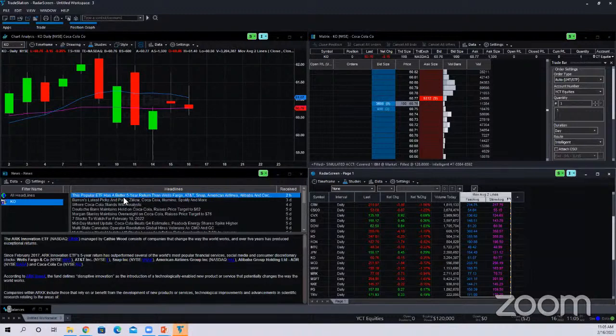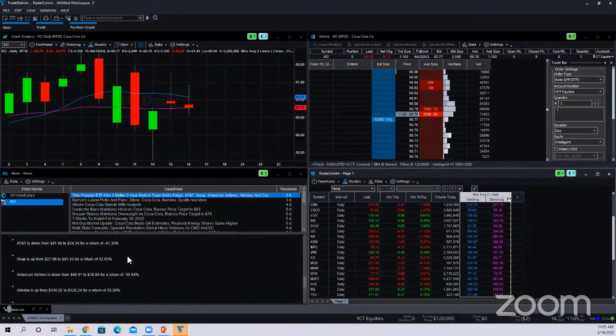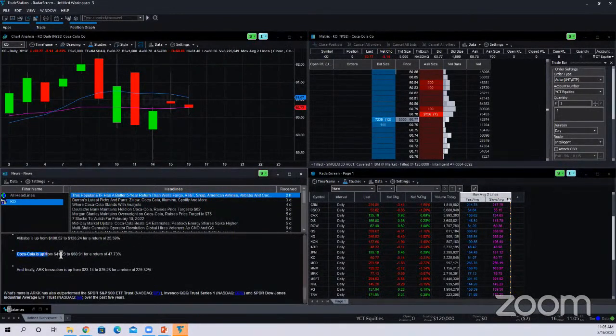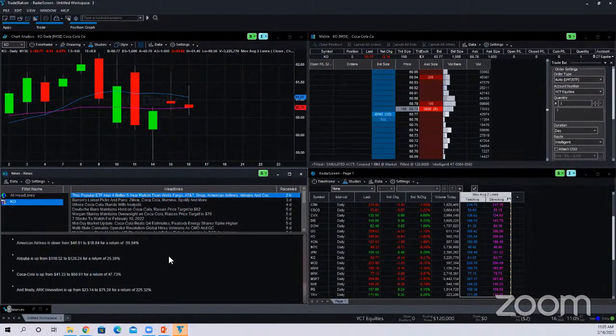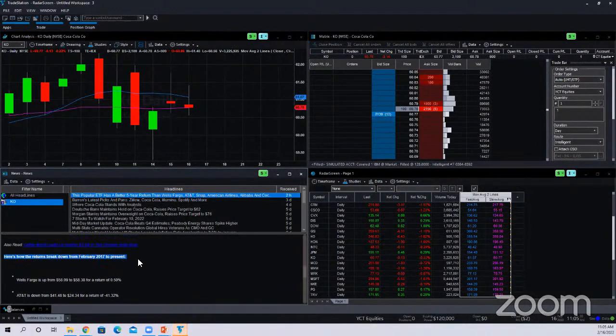So any news article on the Benzinga newsfeed, which is the newsfeed that is pulling in all these news stories, any Benzinga news article that is appearing with Coca-Cola's stock symbol is going to list here in the headlines. And you can scroll down and see what information there is about Coca-Cola. So right here, it says Coca-Cola's up from 41.23 to 60.91. This looks like they're talking about how the returns break down from February 2017, right? So this is just an article where Coca-Cola is mentioned.